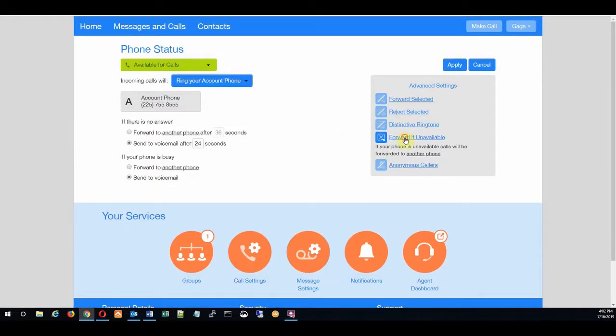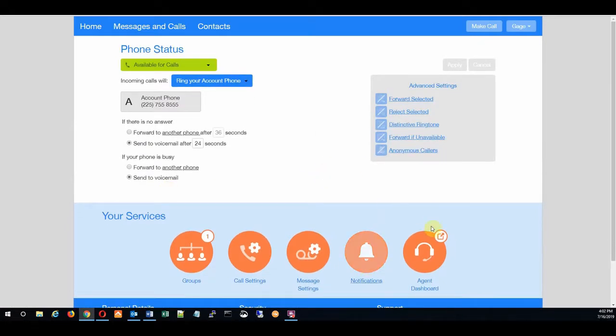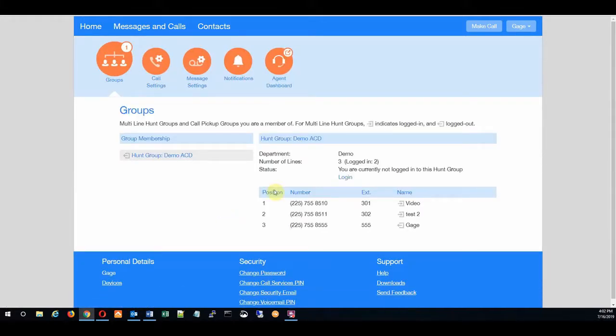The buttons in the Your Services section will bring you to the settings for the individual services on your account. Depending on what services are configured, your buttons may look different. The Groups button will bring up a list of all of the call groups that you are a member of. You will see all the other members of the group, and if you're allowed, you can log in and out of the group to take calls or not as part of the group.